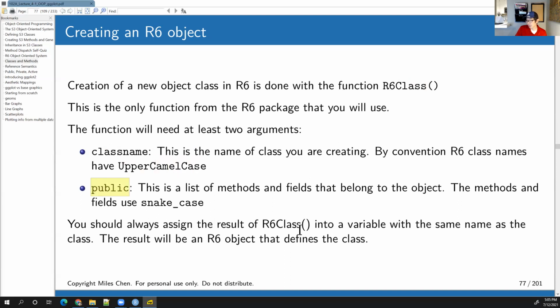And then you have a public list of methods and fields. There are also private methods and things like that, but we won't get into that. As far as public fields go, we use snake case, which means you use underscores and everything is lowercase. You should always assign the result of R6Class into a variable with the same name as the class. So whatever class name you're using, the R6Class should be assigned there.